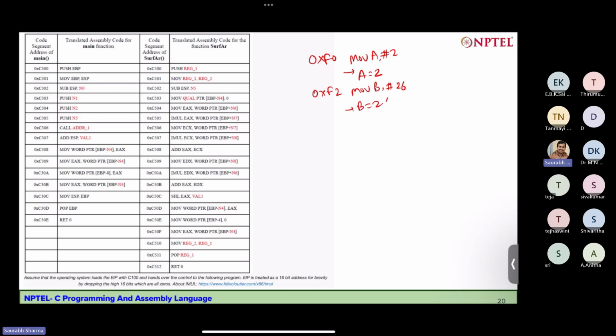Okay. Then we have to call E0. So what it will do, it will go to E0 and the execution will jump to the address E0, and the code starting at E0 will be executing. Okay. So now we have to go to E0.